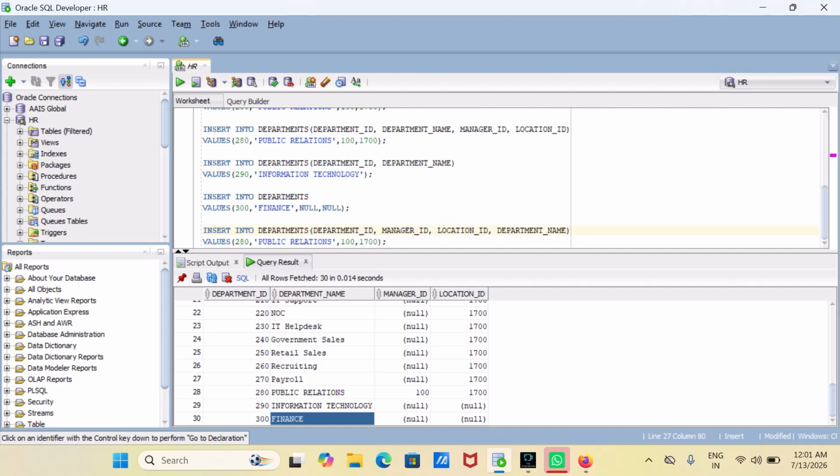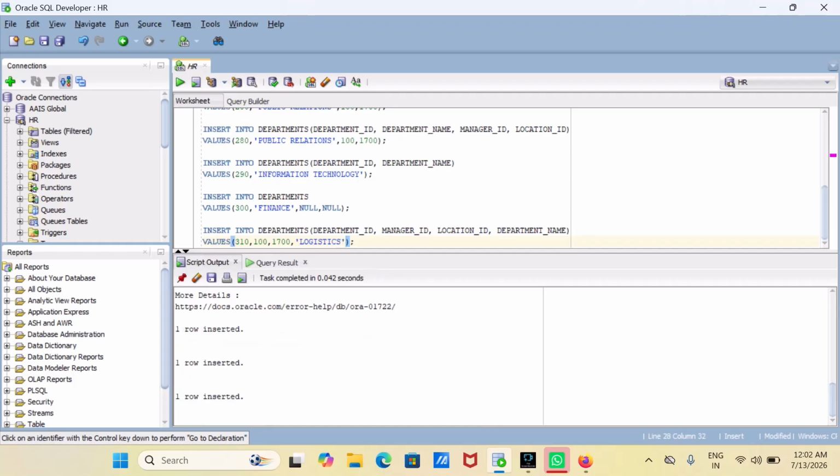And you want to put values in all the columns, then you have to change the values section. The department ID is this one. Second is manager ID, so you remove these public relations and put it as 310. Second is manager ID, third is location ID, the last one is the department name. Then you put the department name as say logistics, and you insert the data.